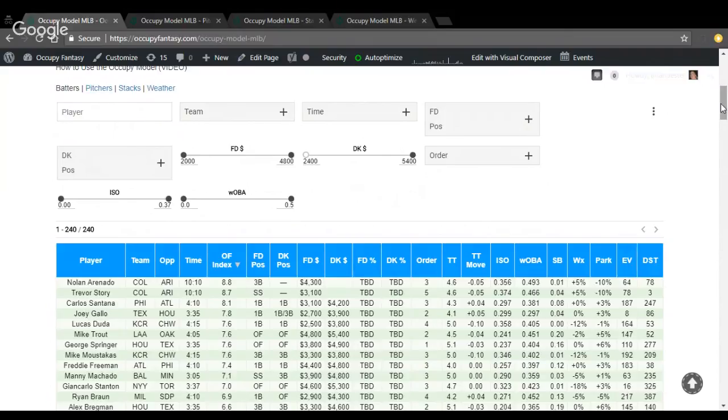And with the premium membership at Occupy Fantasy, you can have access. And I want to show you how it works, everything that's gone into it, and really how to use it to become a profitable MLB DFS player this upcoming season. So let's jump right into it.